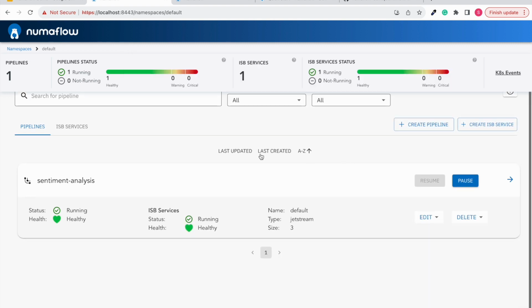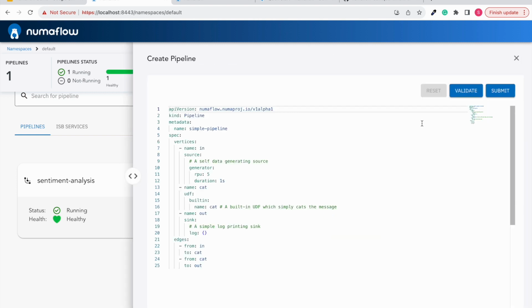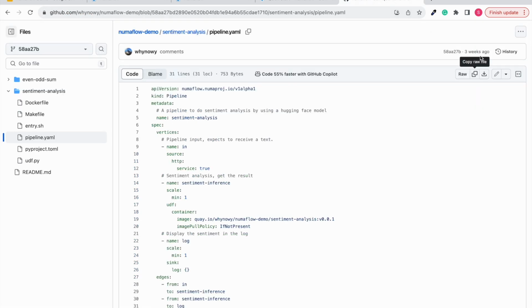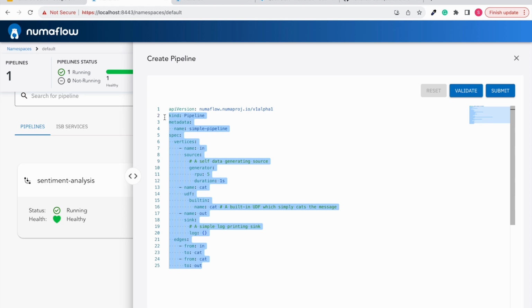So currently, I already have deployed the sentiment analysis pipeline in this particular namespace, but let's go ahead and try to create another similar pipeline using our create pipeline function here. By default, we provide you with an example here. But let's try to copy our existing pipeline spec and then see how to create a pipeline using the Numaflow UI.